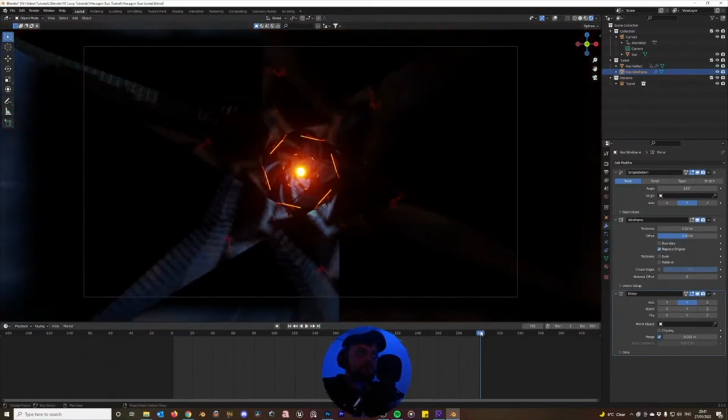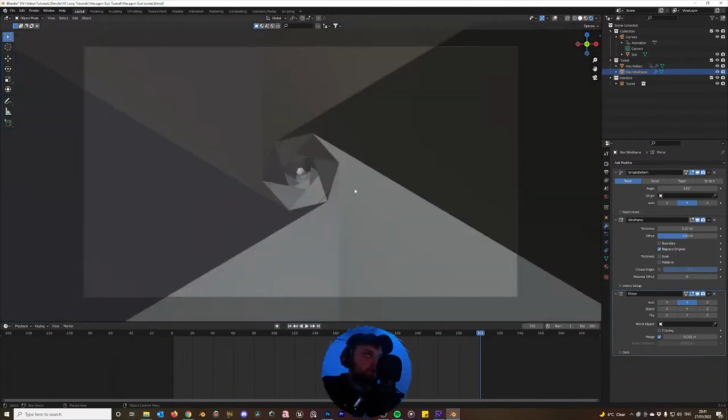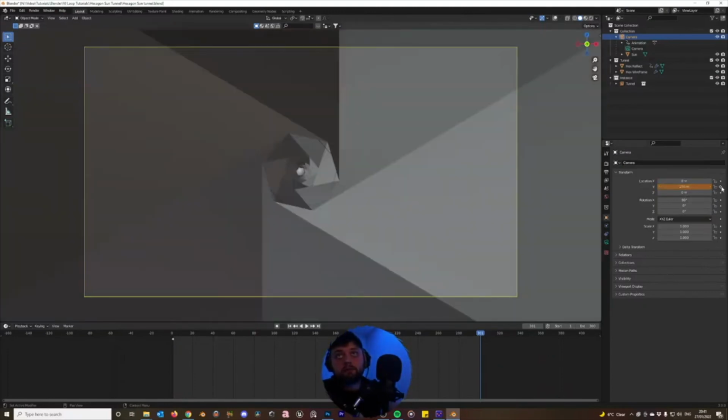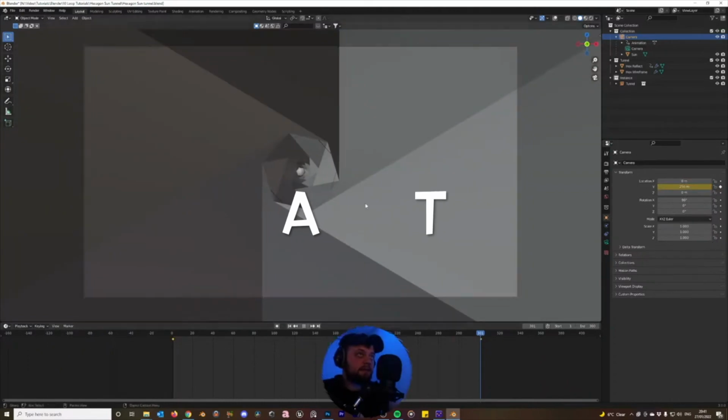Hold up, something's not right. Oh, that's what it is. Okay, so you know how we extended the length of the tunnel? We need to extend the length of the camera now. Double the camera path. So go back to your camera, change this to, my arithmetic's terrible, so just do 128 times 2. And we'll add a keyframe again, at linear.